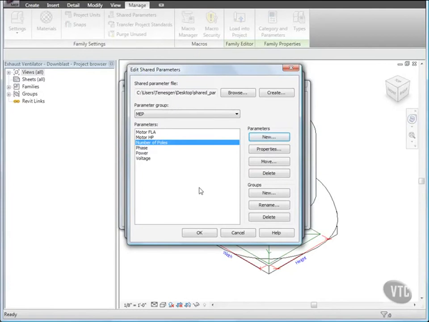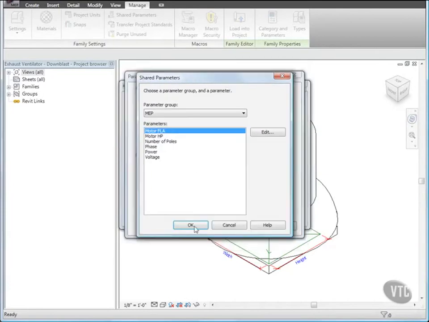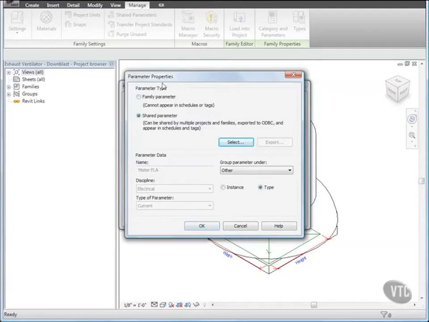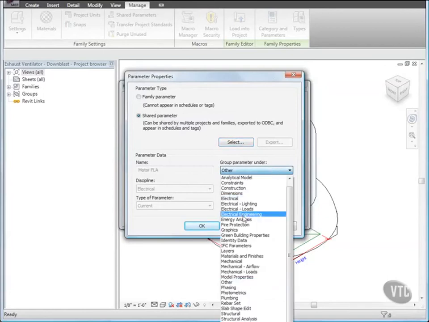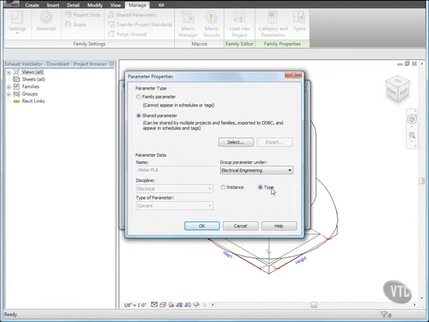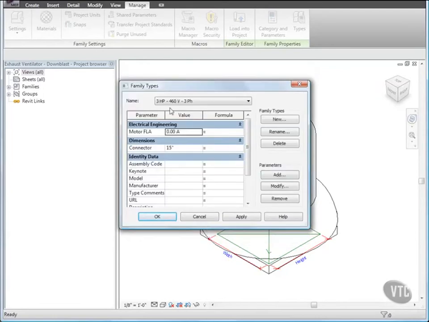And next, we'll add shared parameters to the family type. In the Shared Parameters dialog, under Parameters with Motor FLA selected, click OK. And in the Parameter Properties dialog, for Group Parameter under, select Electrical Engineering, and select Type underneath that, and click OK. Back in the Family Types dialog, notice that the Motor FLA parameter is added under Electrical Engineering.